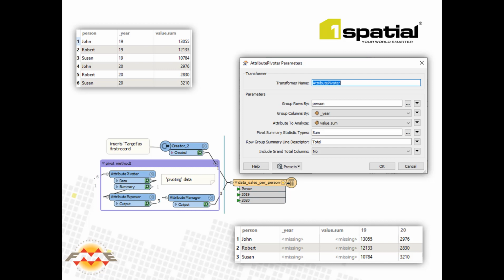To get the sales per person, I used a different method. Instead I used the attribute pivoter transformer. It's been around a few years. Here I grouped the rows by person and the columns by year, and then gathered together the sum. Again, that gave me the aggregated data that I needed, in the syntax that I wanted. So really either method works.